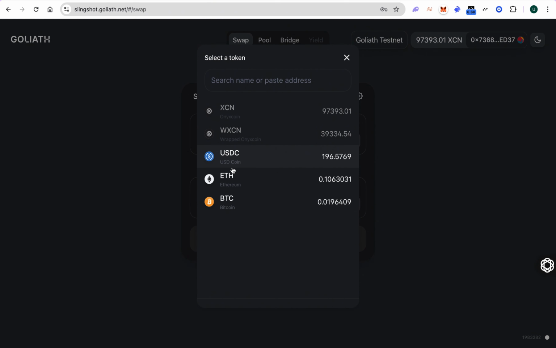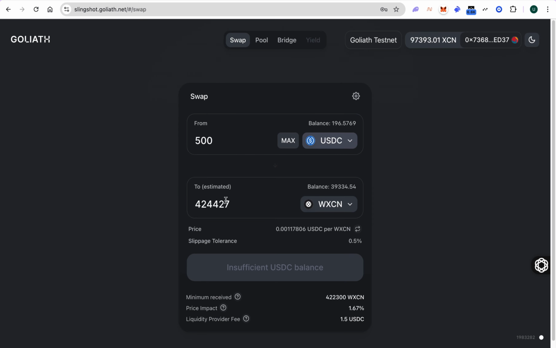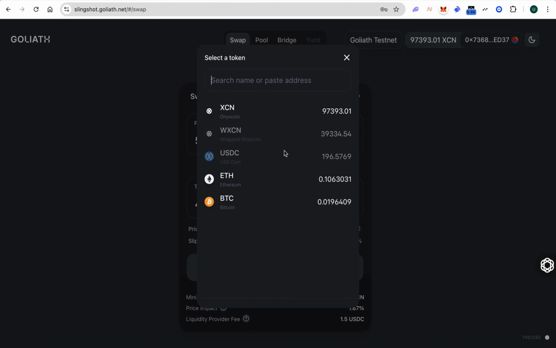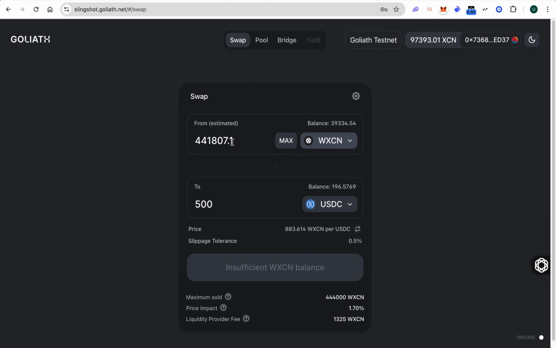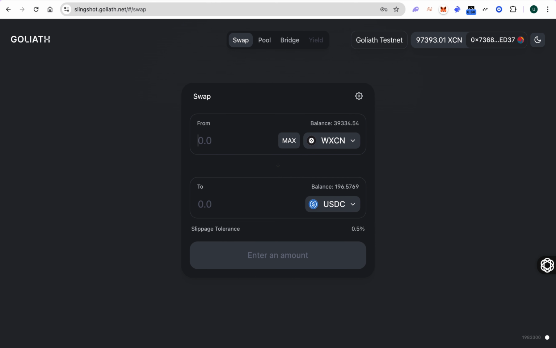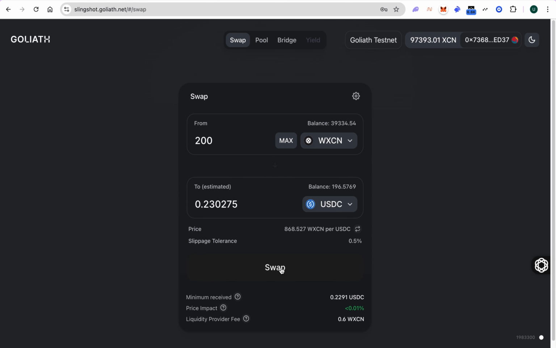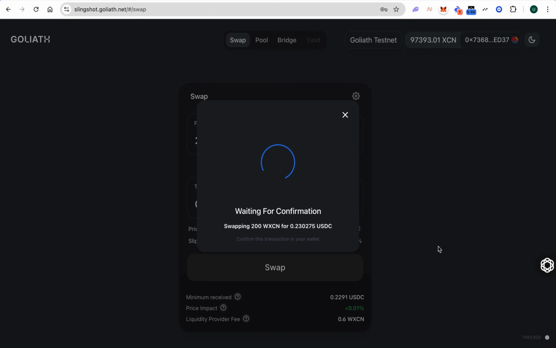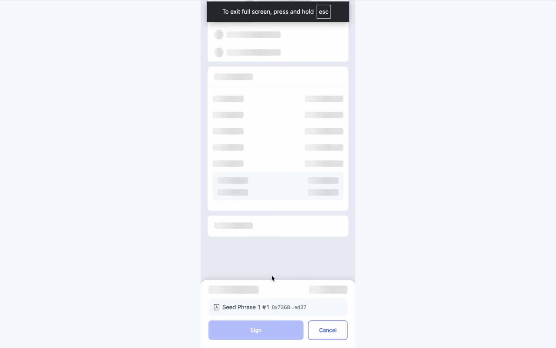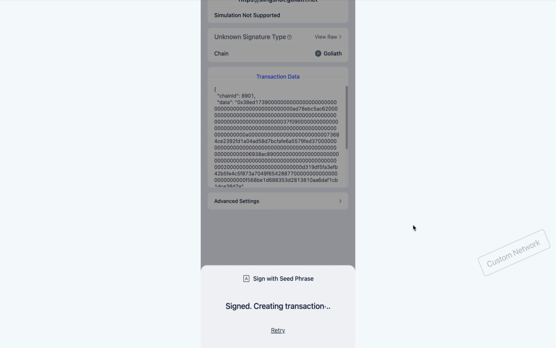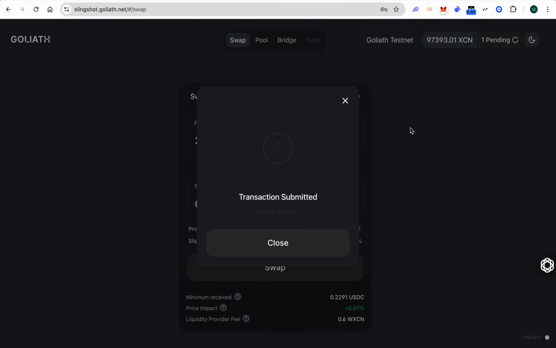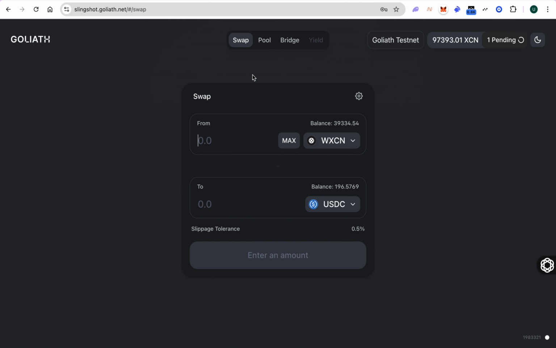All right, so let's also try to swap. Let's see, wrapped to USDC. So you put in, let's see, 200 here. Click on swap, click on confirm swap. You allow it to load for a while. Remember you need to sign and click on confirm. All right, so that is done. You allow it to load to complete and click here to close.